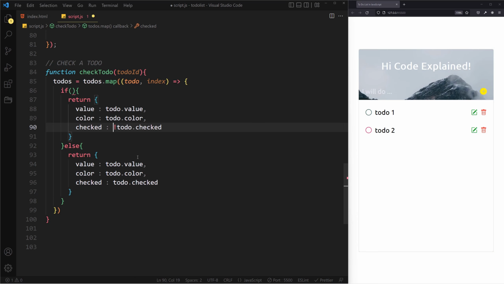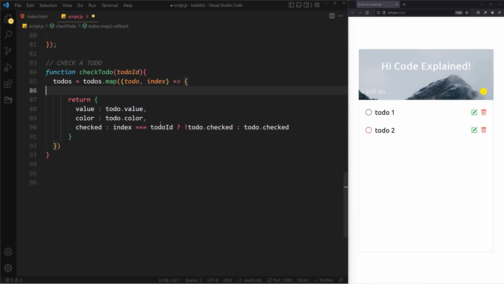So I'm going to use a ternary operator. I'm going to say if the index is equal to the to-do ID, I want to return not checked. So if it was true, then it's going to be false. If it was false, then it's going to be true. And if it's not, I will just return the to-do's checked with no changes. So now I can get rid of my if else statement because now I took it inside of my object here.